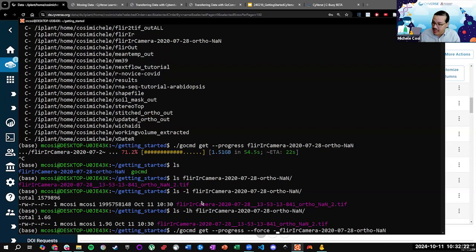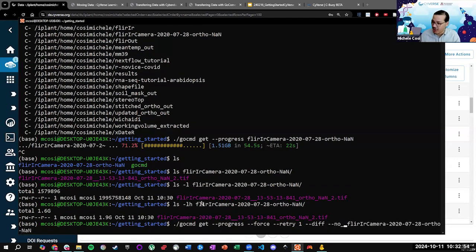I will also like to add --retry, and this will add a layer of, well, if the transfer fails or if the connection breaks, I want to allow Go commands to retry for a specific amount of time. So I can add a numerical number here. I don't know if there is a limit, but I'm just going to add 1. And I also want to add --diff and --no-hash.